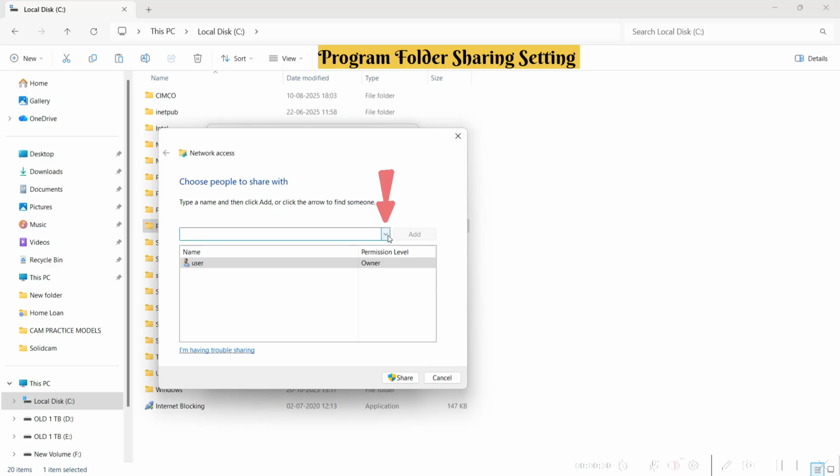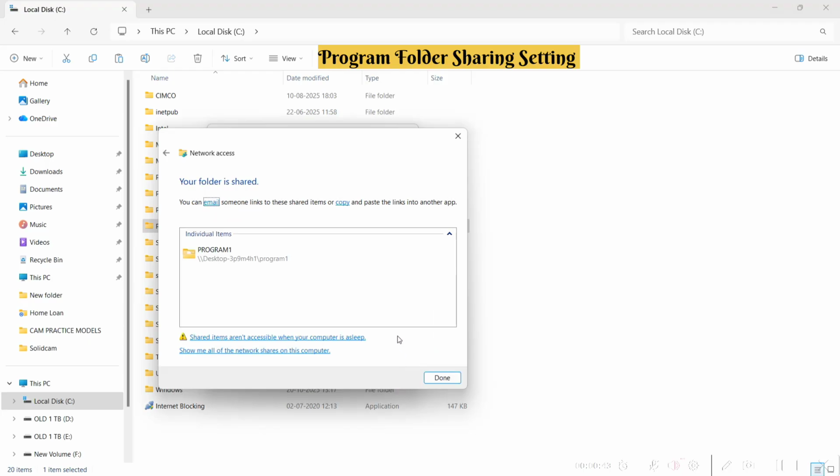Click on drop-down arrow option. Select Everyone option. Click on Add button. Click on Permission level in Everyone. Then select Read and Write option. Now click on Share. You can see that the folder has been shared.